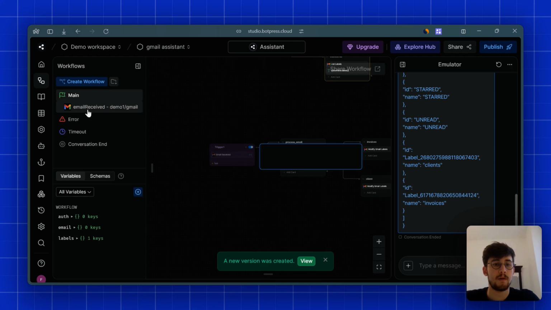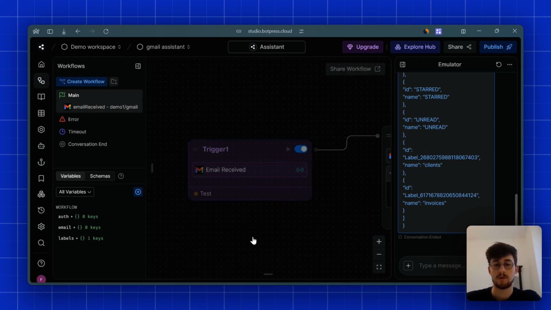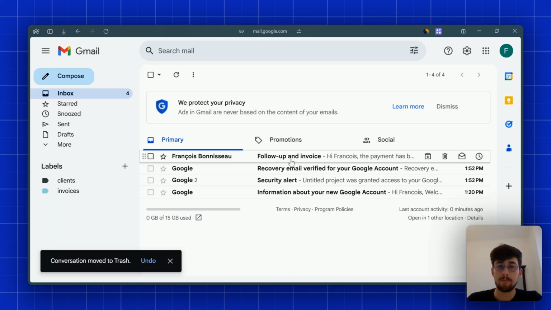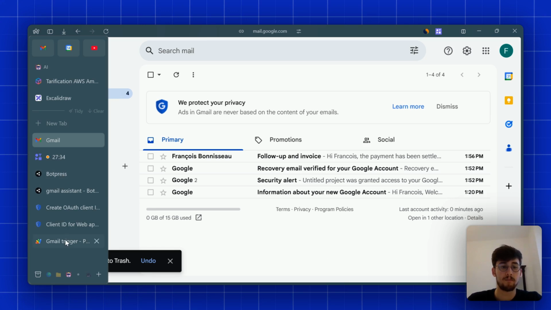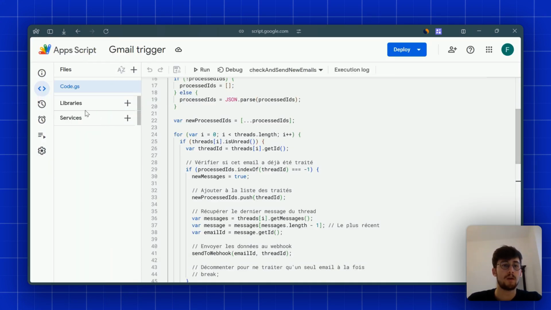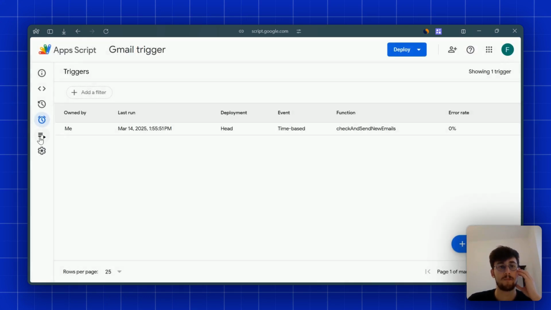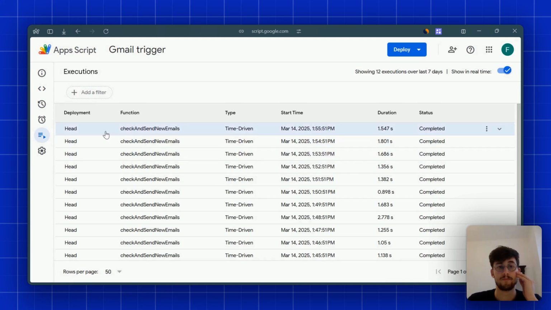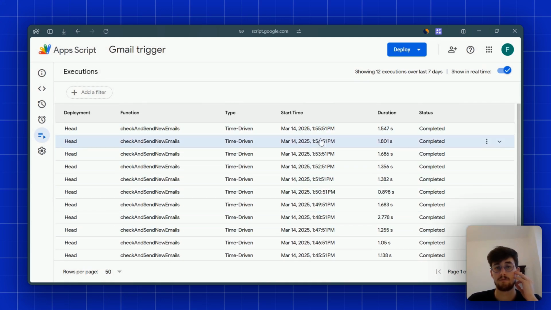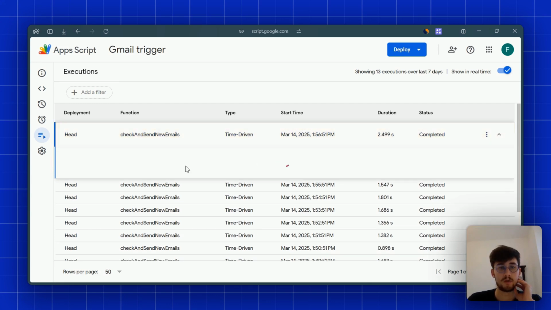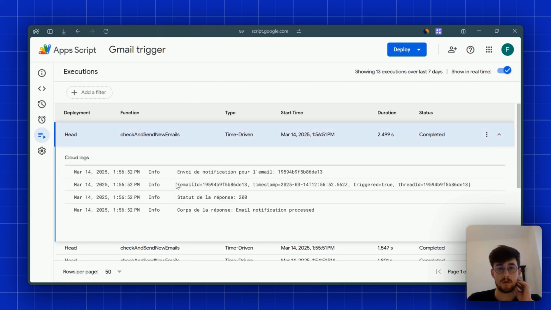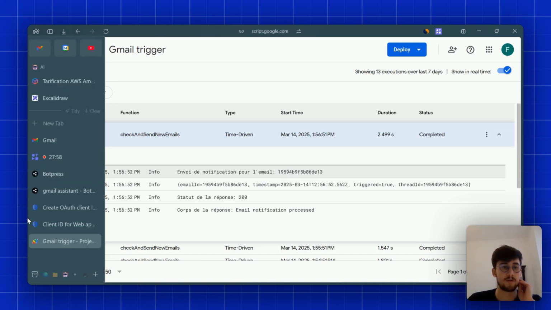Nice. So I will send an email and see what happens. Okay, I have my email, and the script should be triggered automatically. We can verify in the executions. Okay, so it's well executed every minute, and boom, new execution. We can see, okay, so the email has been well sent to BotPress.